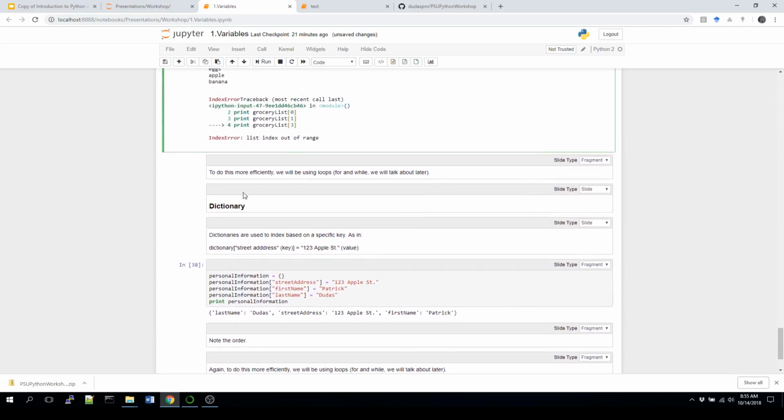There's a more efficient way to print through these values, and we're going to come to that later in the notebook.